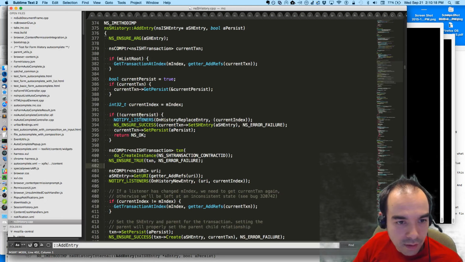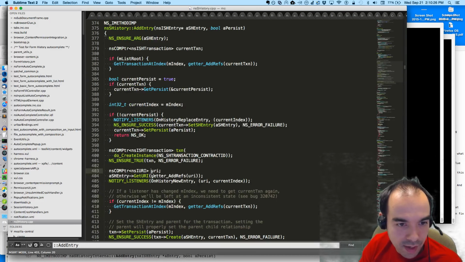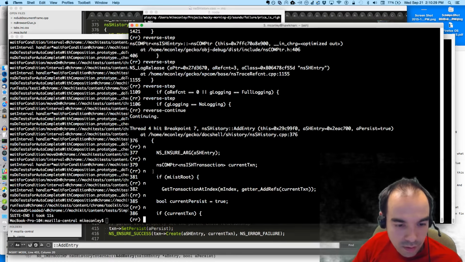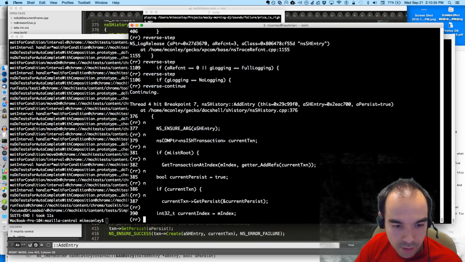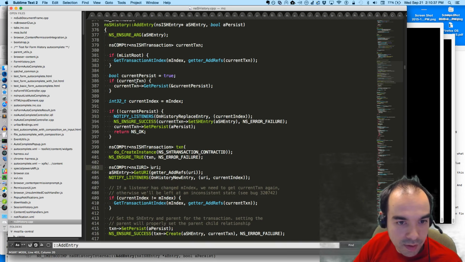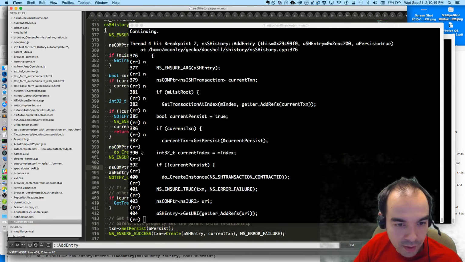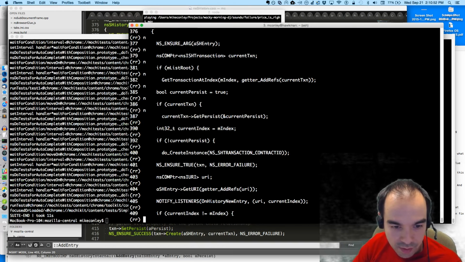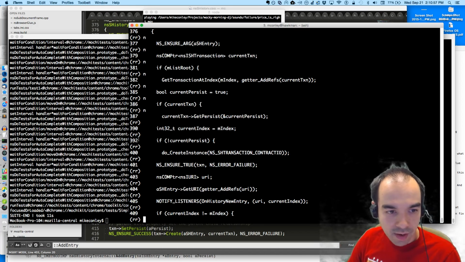So after we get current persist, we get the URI, we should notify the listeners. Current persist, current transaction, we're up here. Get current index, if not current persist. So we do create the instance, ensure true, we get the URI, get the attr-refs, we notify the listeners of a new entry. So we should have notified the listeners just now.